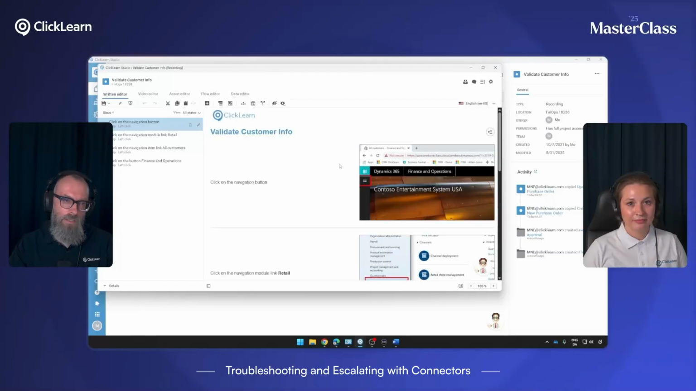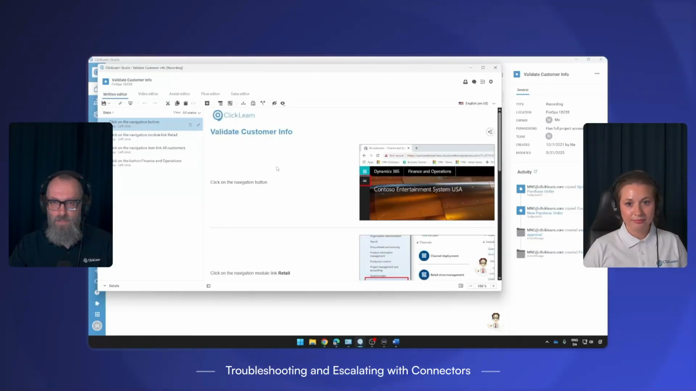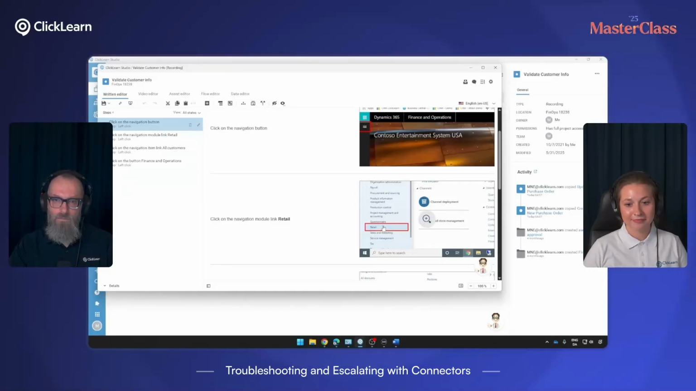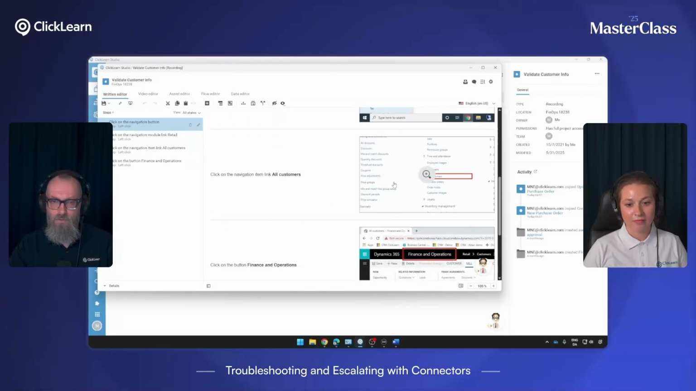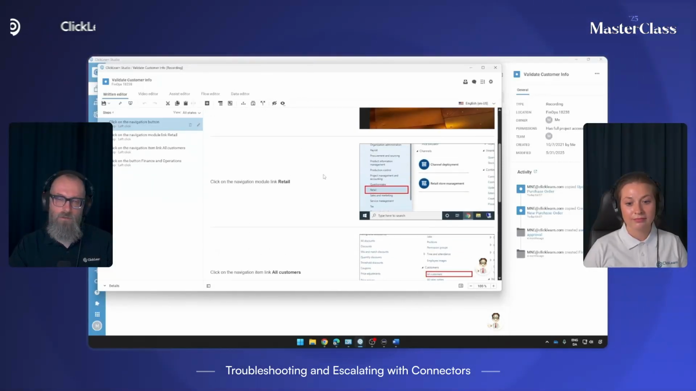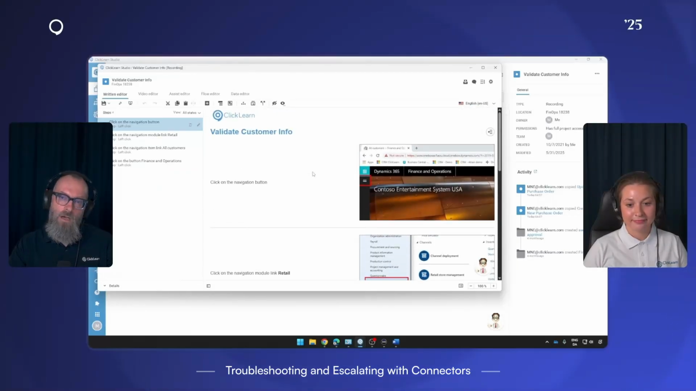Now, when you look at this fairly simple recording, you see there is some navigation. We click on the navigation button and we go to retail, and then we navigate to all customers, and then we go back home, right? So we're just clicking a bit around.